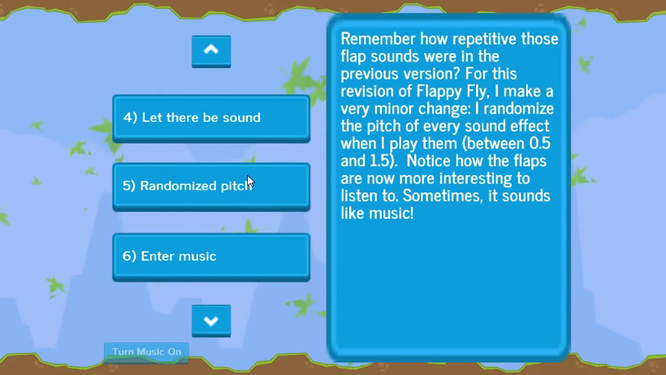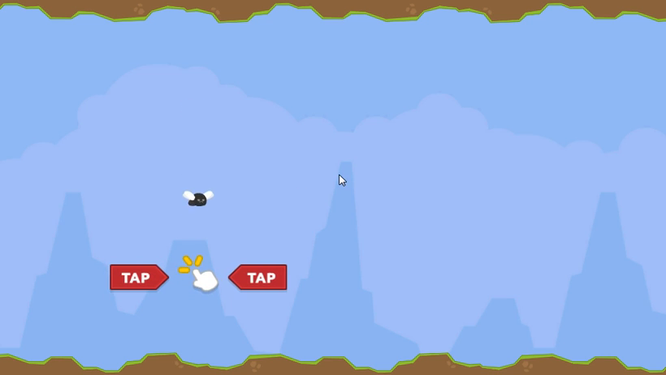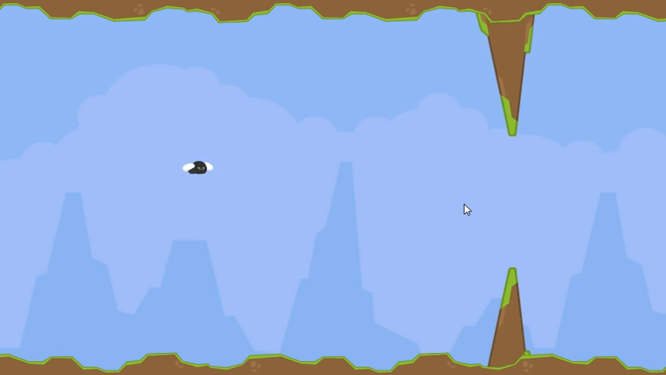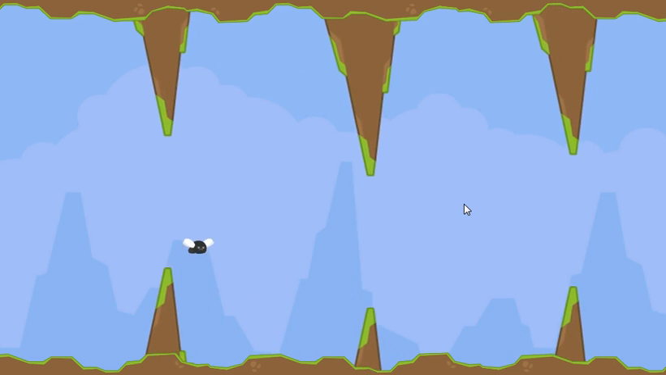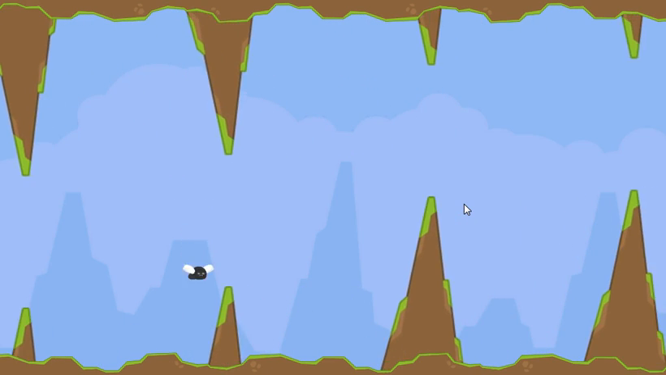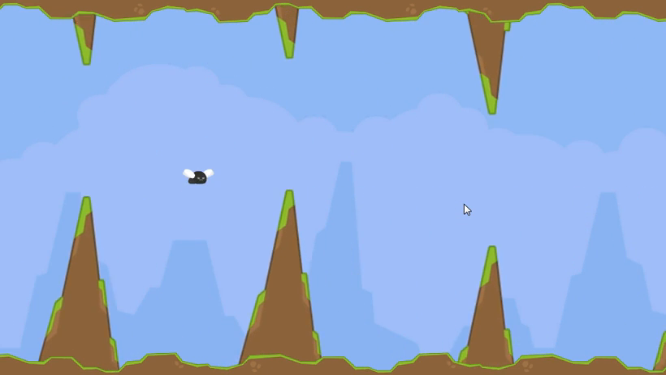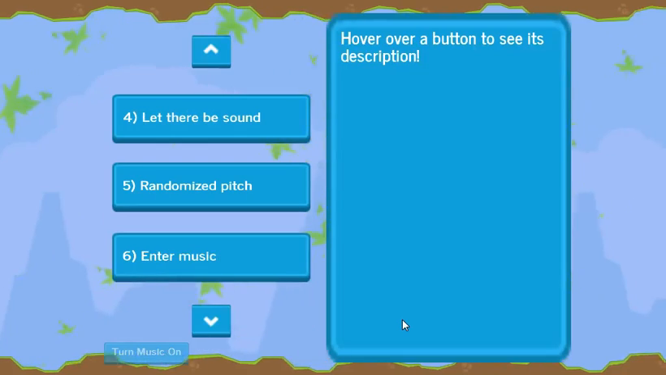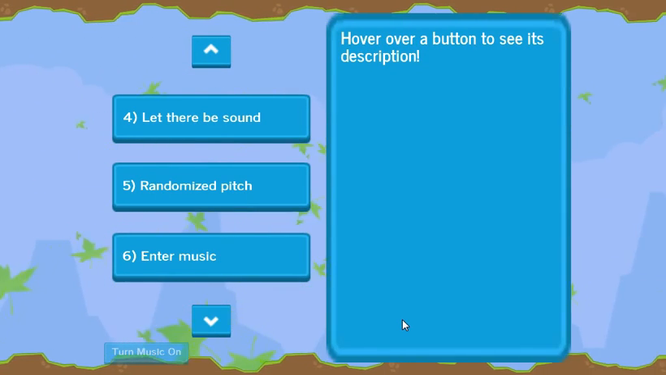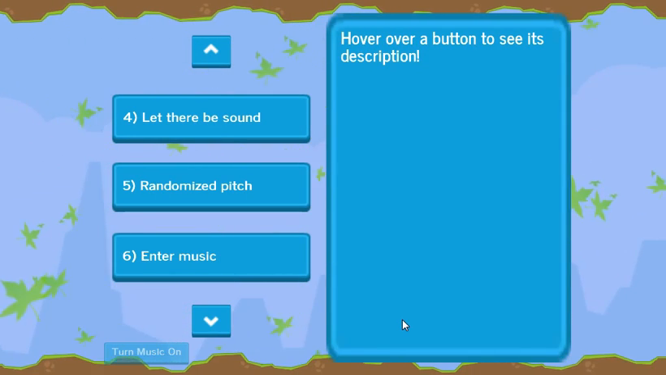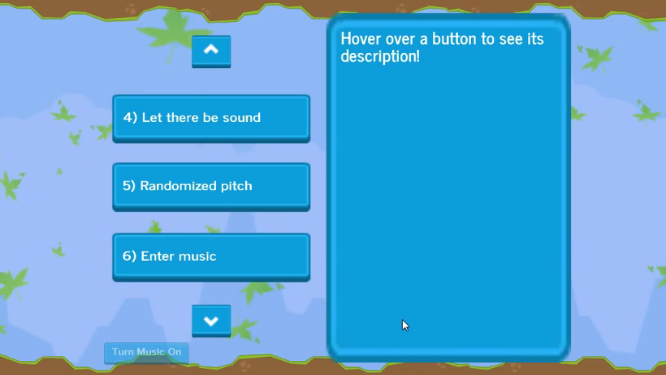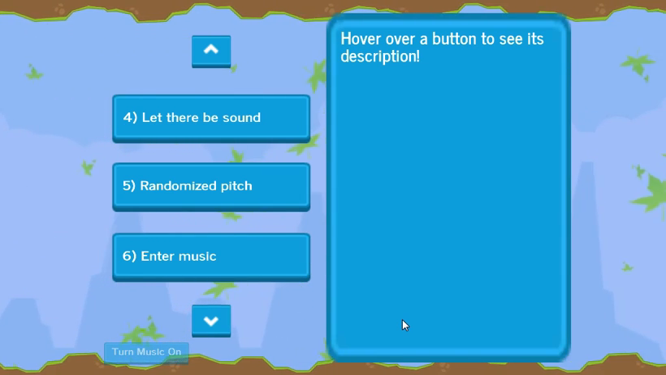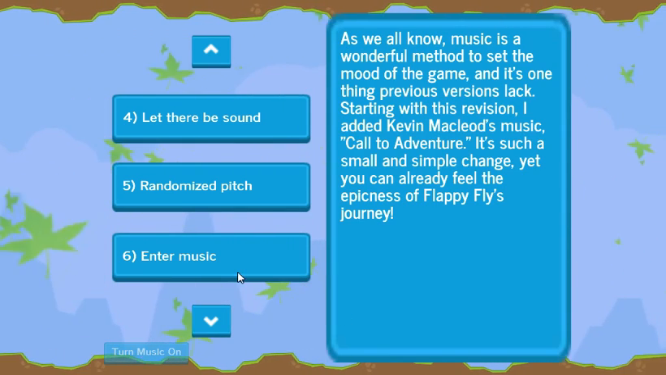So here I'm going to randomize the pitch of the flaps. It's a very subtle effect, but you can actually kind of hear it right now. So let's try actually playing it. And having that kind of randomization makes the sound effects sound less boring, less repetitive. It's just a small minor aesthetic change, but it really helps.